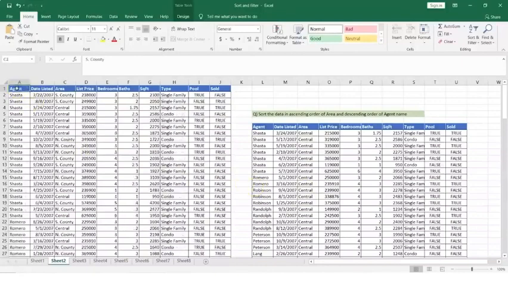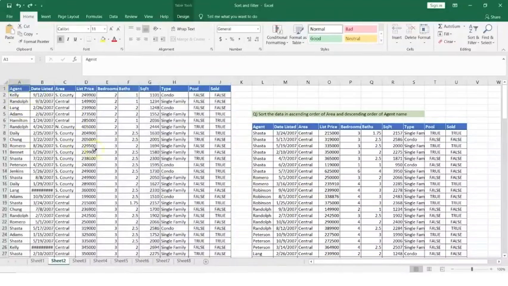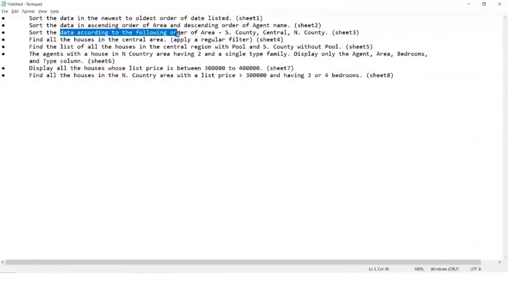So I'll just do a Control Z again, and I'm back to my original data, and this is the sorted result which we are looking at. Similarly, we can answer other questions. For example, sort the data according to the following order of area. That is, we are saying South County, Central, and then North County. So we can basically choose in which particular way we would want to do it. So it is South County, Central, and then North County.